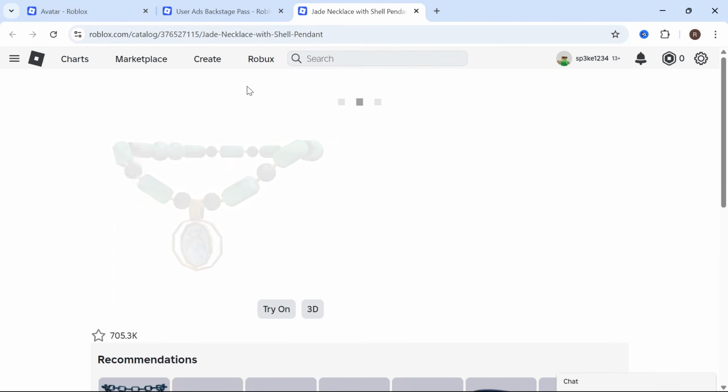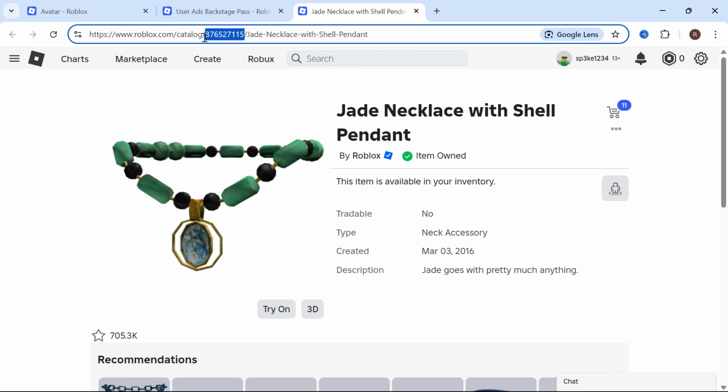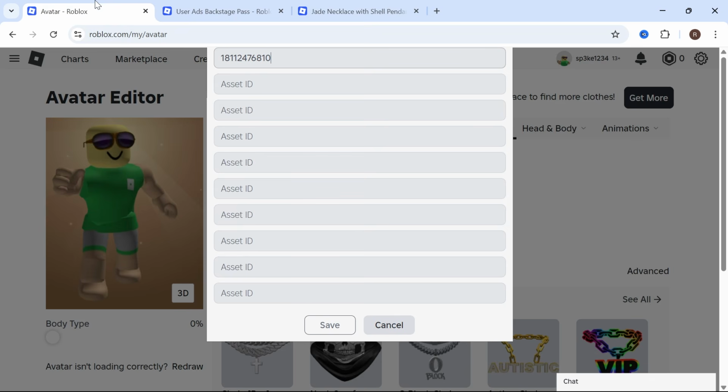I'm also going to do the same for this necklace as well. Come over to the top and copy this number, and then I can come back to my avatar and paste in this number. So you can add up to 10 different asset ID numbers here, which means you can equip 10 accessories all at one time.